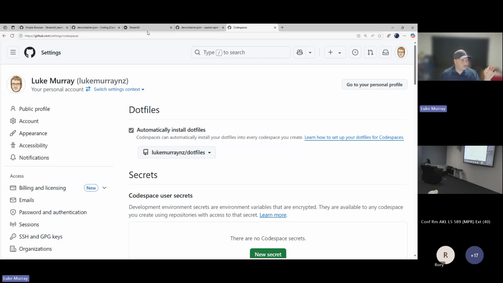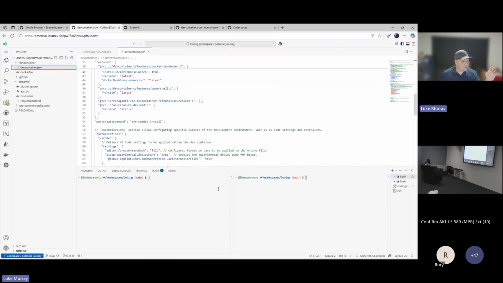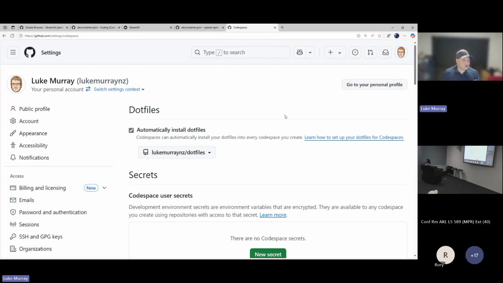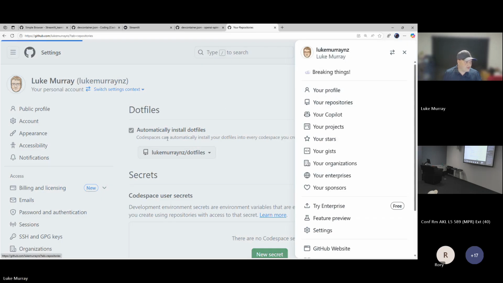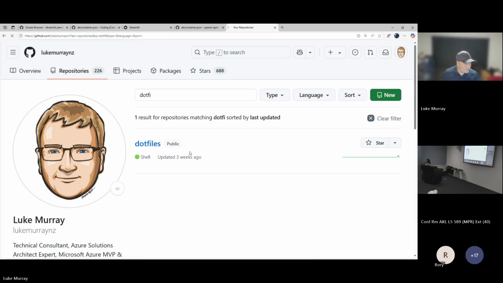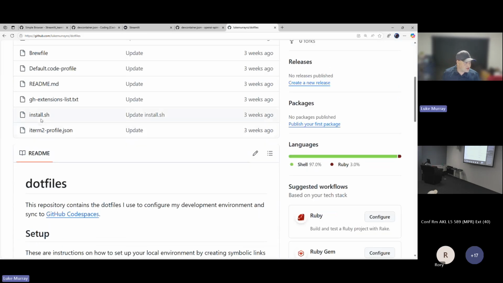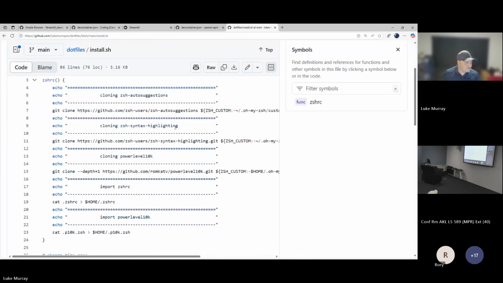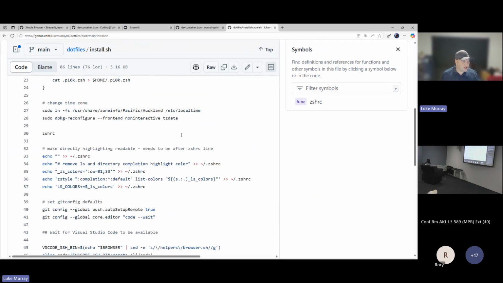So that custom terminal that I had open before, what's doing that is essentially I'm dot sourcing, or bringing in, a dotfile configuration as well, which is essentially just doing a clone of the Powerlevel10k ZSH configuration. It's changing the time zone from the US or UTC, for example, to Pacific Auckland time, so it knows about that.